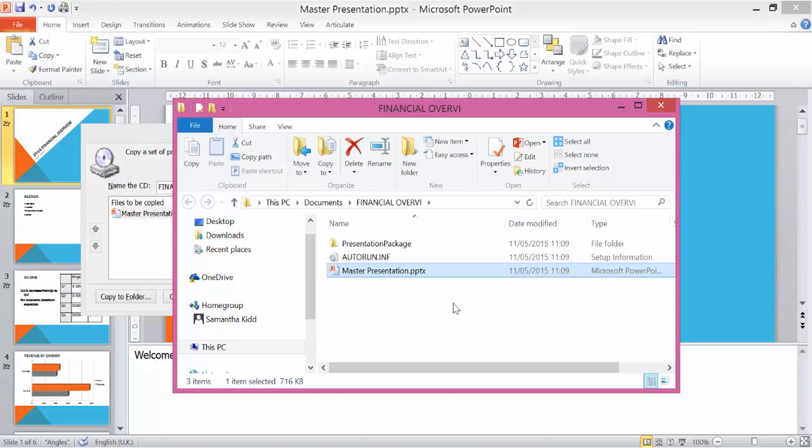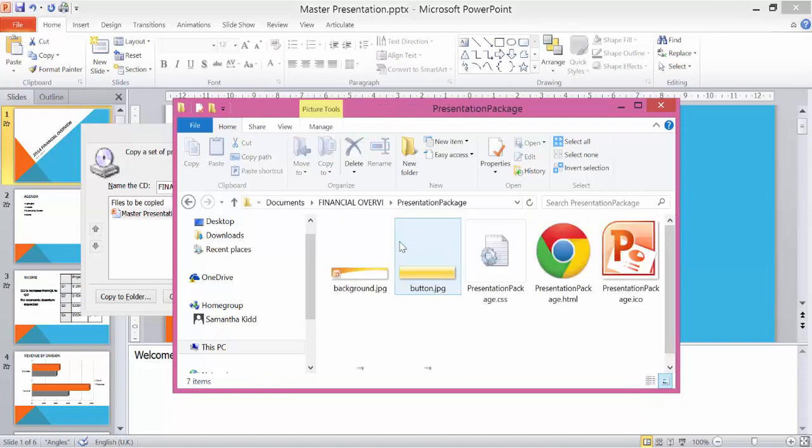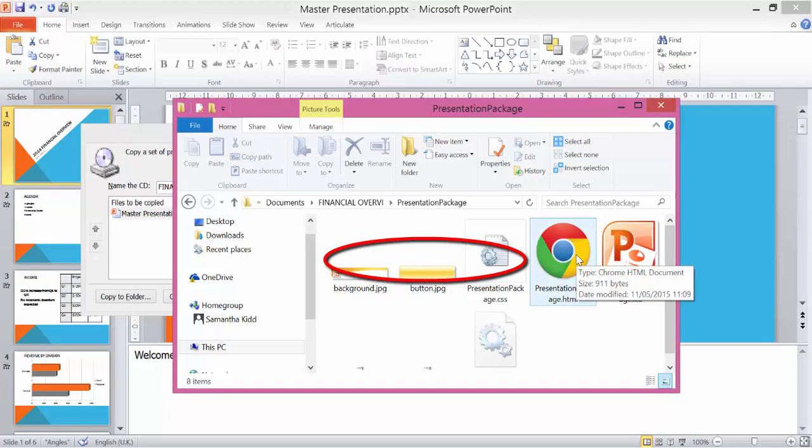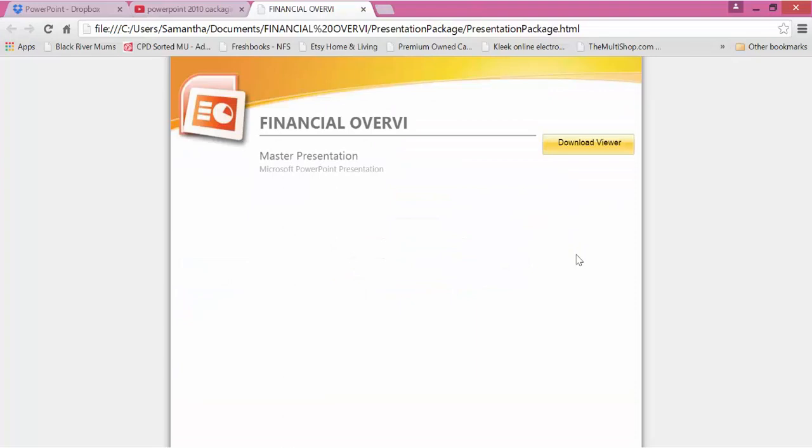If for whatever reason the client doesn't have PowerPoint, you can open your presentation package and you will notice that there is a .html file. If you double click on this, you will see that it will usually give the client an option to download a viewer. This will then download so that you can present your presentation. Keep in mind, one drawback is you can't go in and edit the presentation, so it's simply a viewer.